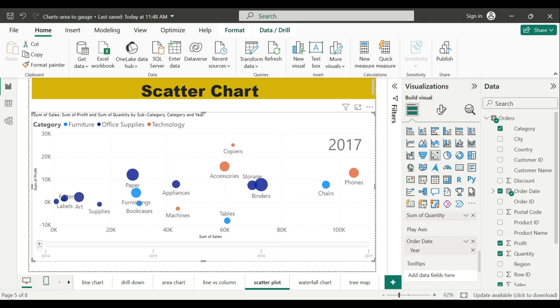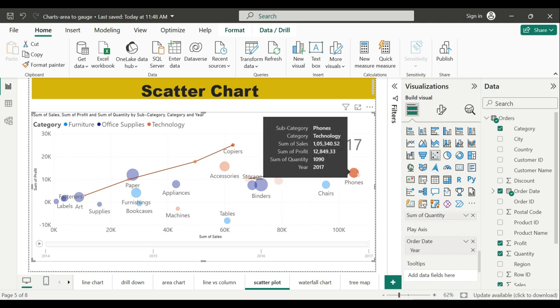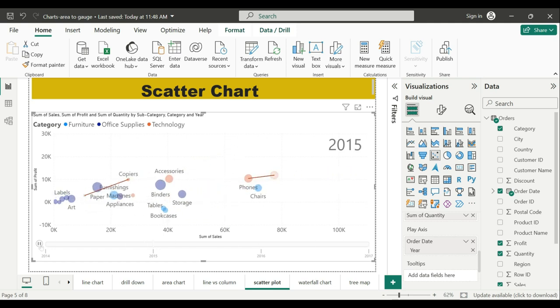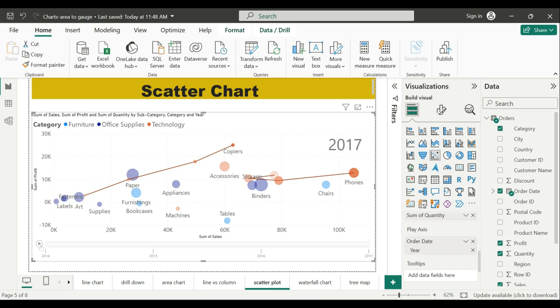If I click on copies, you can see a line will go on and it will tell you what the sales were for copies. Suppose I compare copies and phone. I'll press control, click and select. Now I can click on the play button, and you can see the lines will drop and it will tell you how the sales and profit increased or decreased in the coming years. So that's very simple and easy. I hope you understood properly how to create a scatter plot in Power BI.